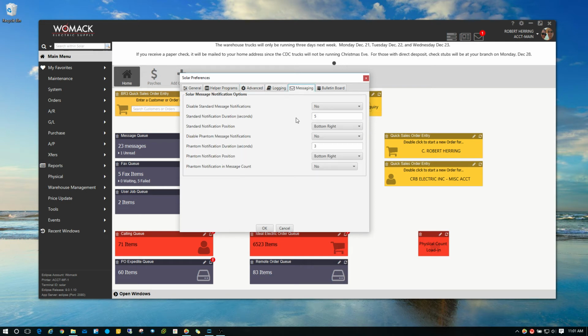Let's go over to the messaging tab. Here on the messaging tab, you have the ability to tell Solar where you want your message pop-up window to appear, how long you want it to appear, and whether or not you want to disable phantom messages as well. I want my pop-up to appear. As you can see, this says disable standard message notification. I have it set to no, which means it will pop up. I've set how long it's going to last to 5 seconds, and I've told it to put the pop-up in the bottom right-hand corner. So when somebody sends me a message, I'll get it in the bottom right-hand corner.